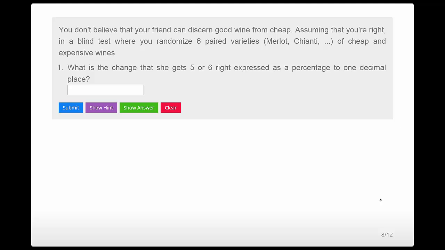So your friend claims that they can distinguish between cheap and good wines, and so you randomized a bunch of varieties. So you got a cheap Merlot and an expensive Merlot, and you gave them to your friend in random order, and then you got a cheap Chianti and an expensive Chianti, and you gave them in random order. And she got 5 right out of 6 varieties that you tried.